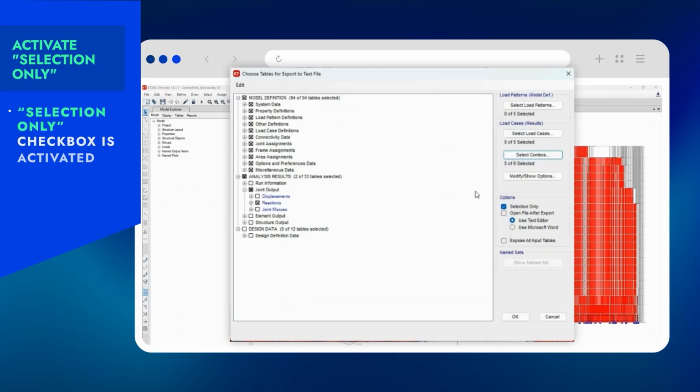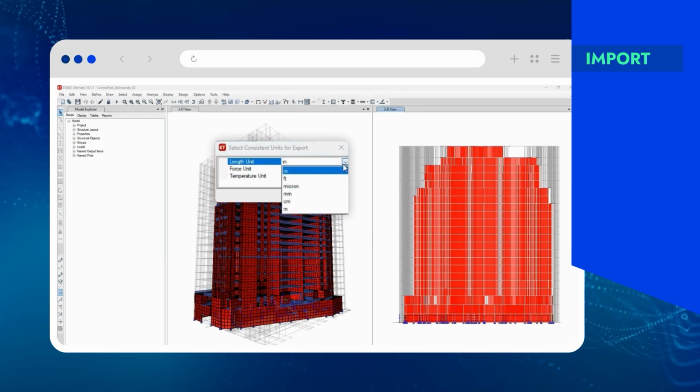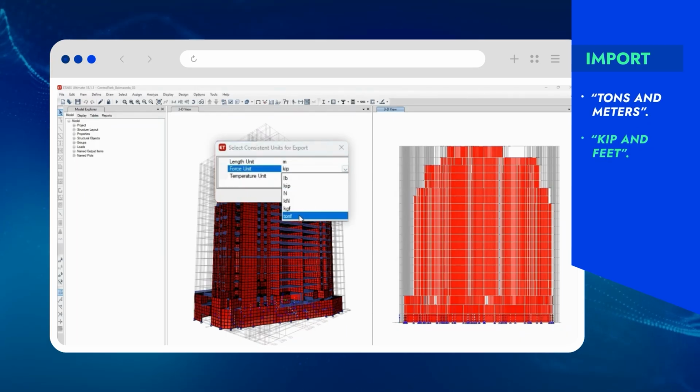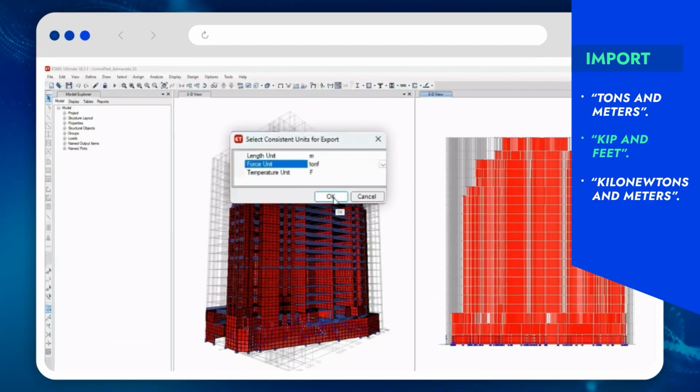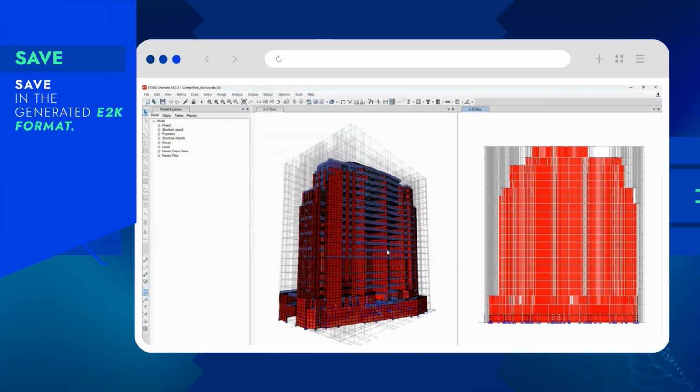After ensuring that the Selection Only checkbox is activated, press OK. Make sure the import is done in tons and meters, kip and feet, or kilonewtons and meters. Save the file in the generated E2K format.